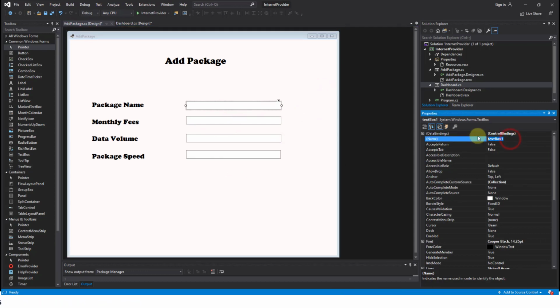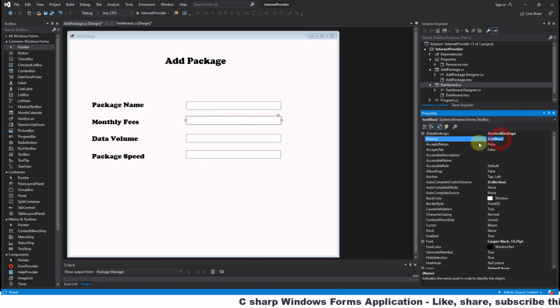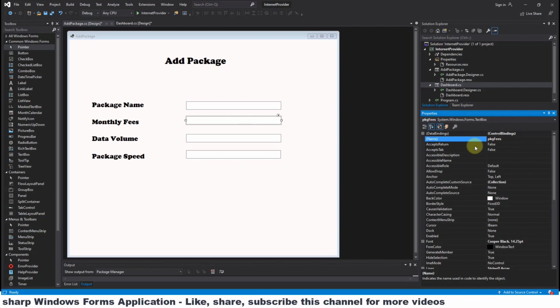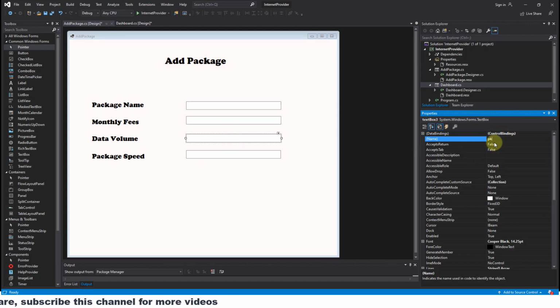We have added all the four fields. Rename the fields that will be used as a variable in the backend. The first field name will be pkg name, package name. The second field is monthly fees, package fee. Third one is volume, package volume. And the fourth one is speed, package speed.